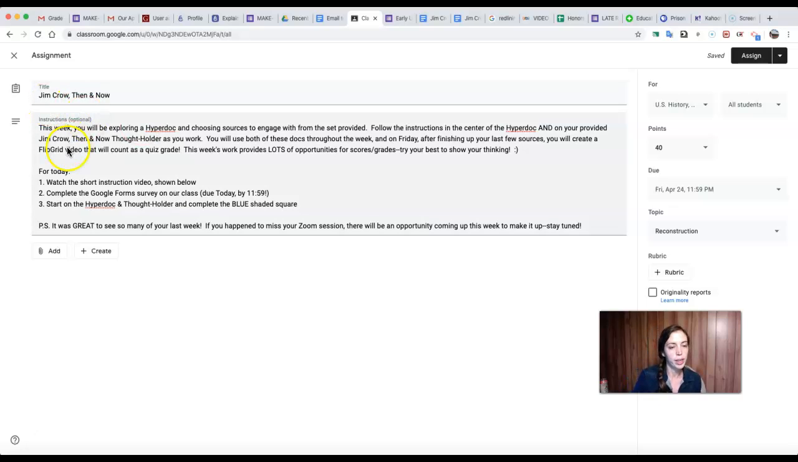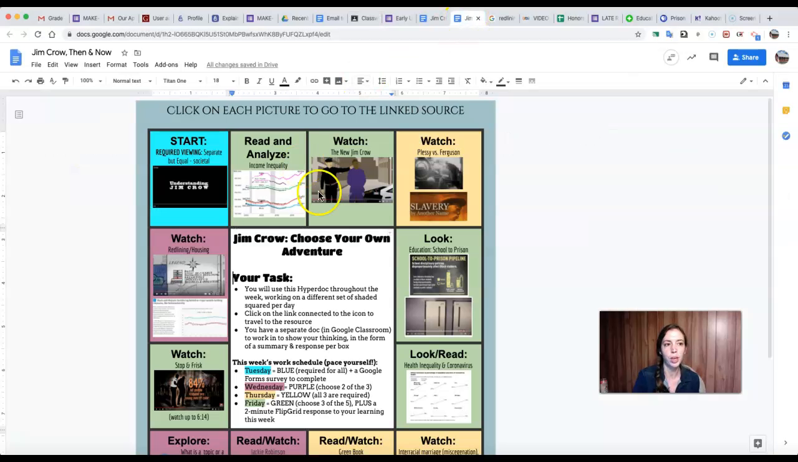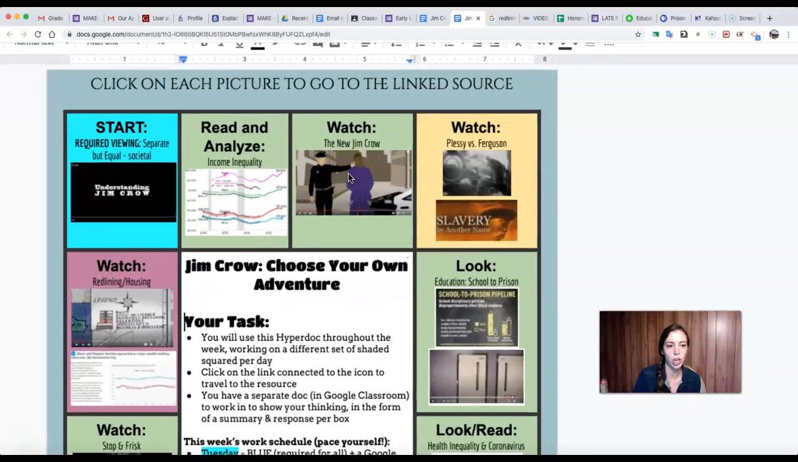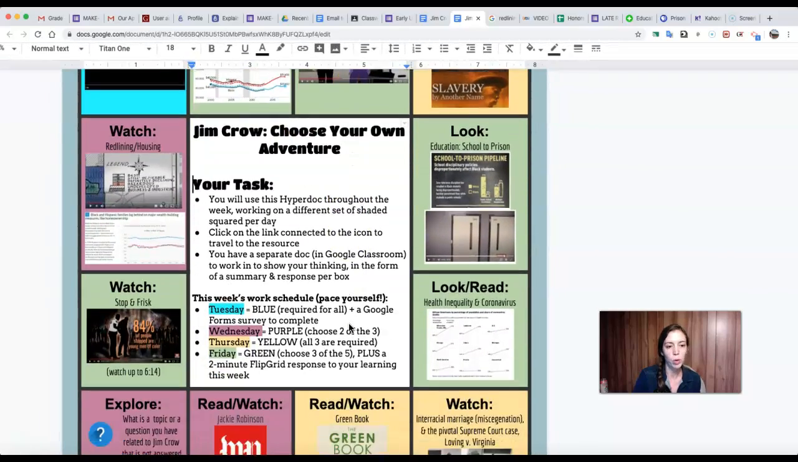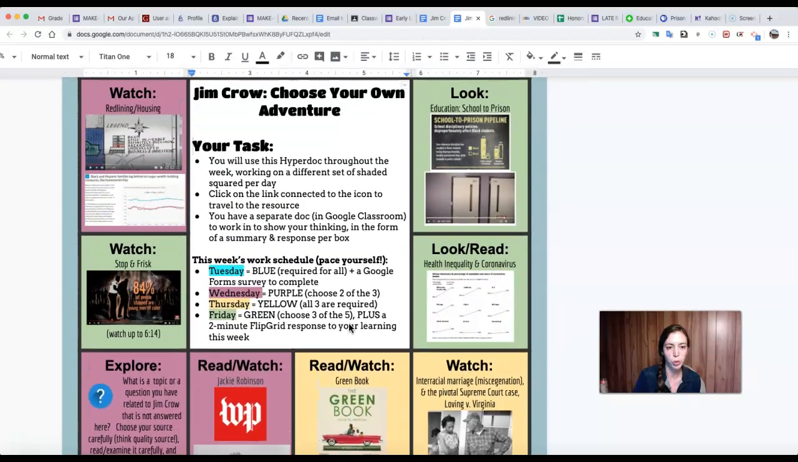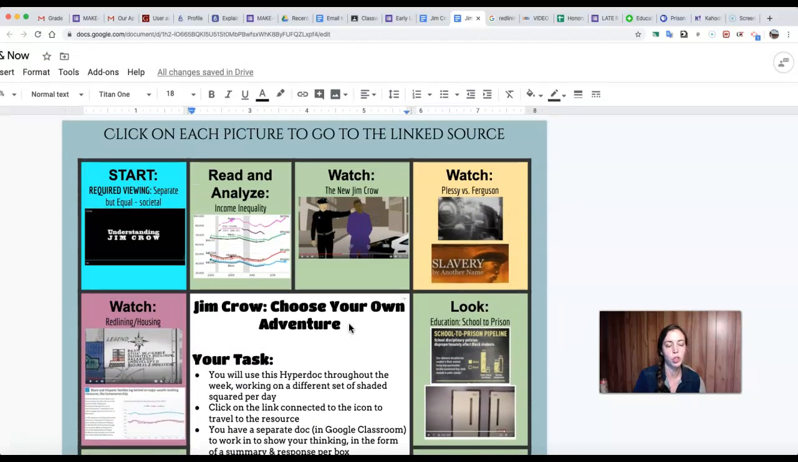And so, for this week, you're going to be using a hyperdoc. Your hyperdoc looks like this. You're going to each have your own copy to interact with, but you won't have to do anything to the hyperdoc itself. Your work will actually be shown in a different place. I'll show you that in just a second. But everybody is required to start here on Tuesday. This is the only source that you need to engage with on the hyperdoc on Tuesday, okay?